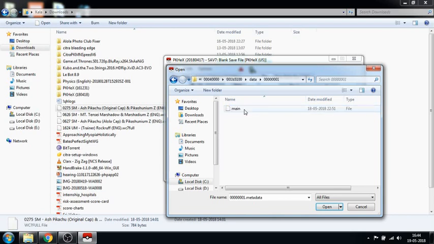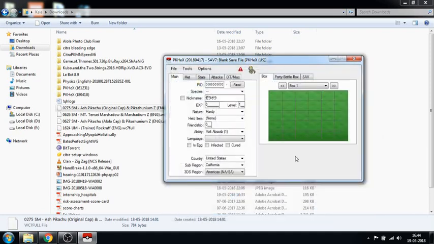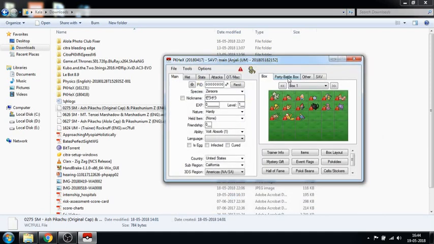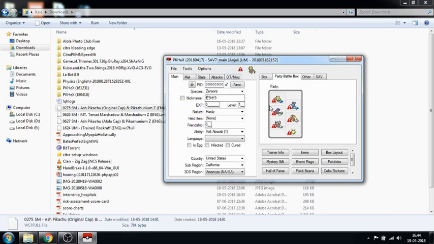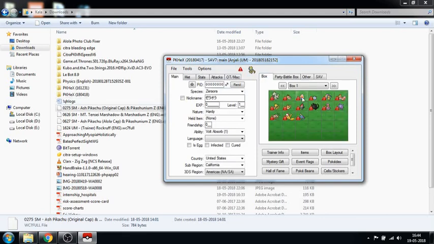So you just load it, and once you reach the main, open. It's open now: party, battle box. I have my Rockruff already. What you gotta do, I'm just gonna show you now.